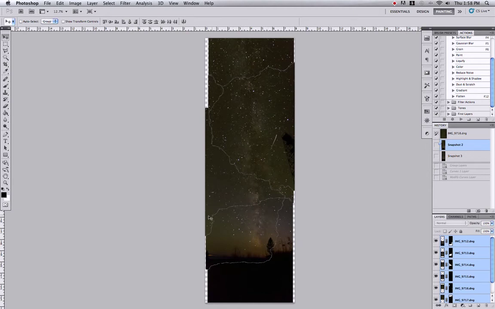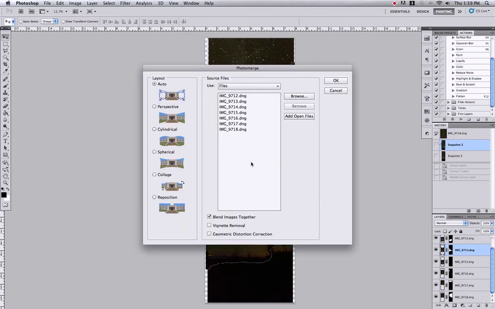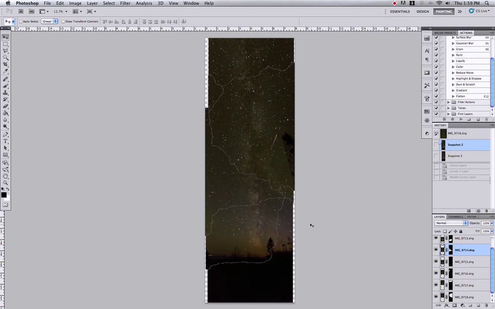You can see these little lines where the photos merge together, and over here it actually left each photo on its own layer, which I love, and then put a mask on each of them. Oh, now what are you doing? Well, I guess now the dialogue's going to pop up. There we go. Sorry. So this is the dialogue that would pop up. I always click on reposition, make sure to blend images together, and then click OK, and it'll go through a whole big process of putting them together. But I'm going to hit cancel for now.